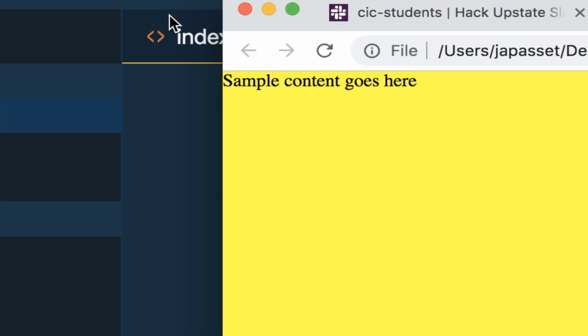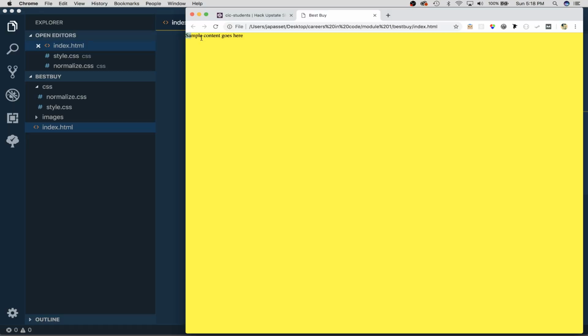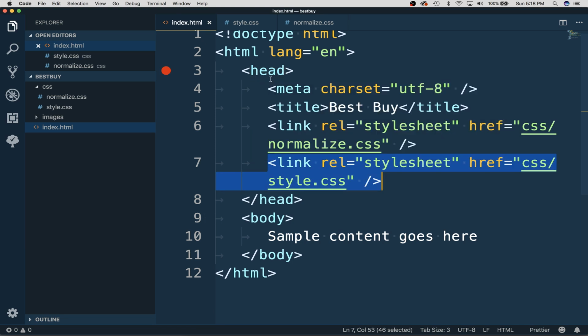Refresh, I can tell it's working because sample content goes right up to the very top left of the screen. And now I have complete custom control.